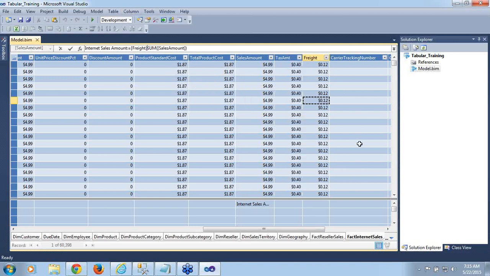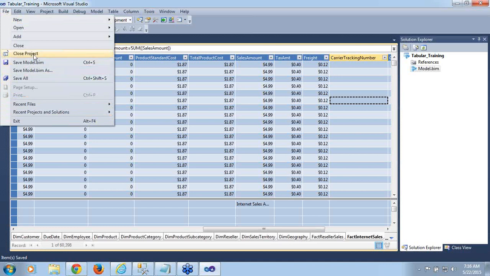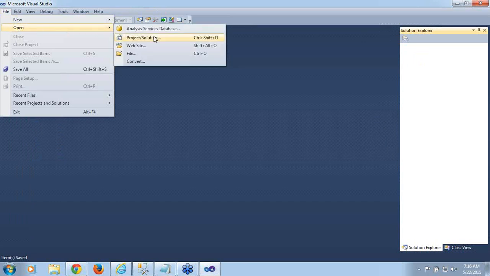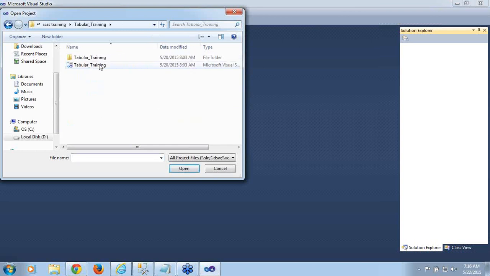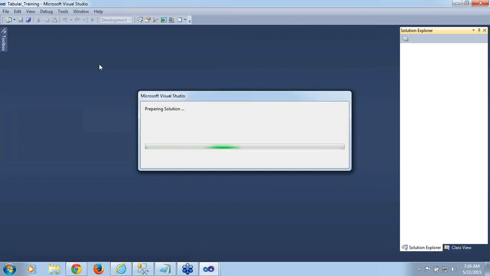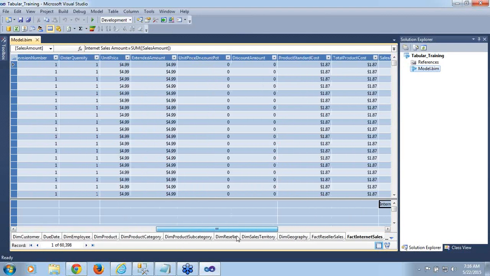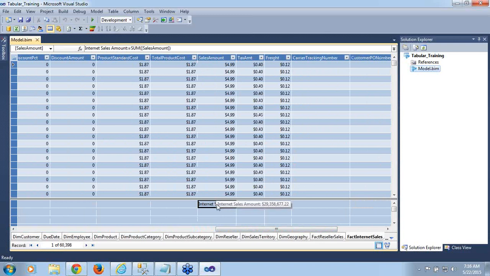I think this is highlighted due to some reason. Let me close there. This is the issue with tabular SSAS. Sometimes it gets highlighted and it becomes a problem to undo it. Here you can see that this measure is a sum of sales amount.